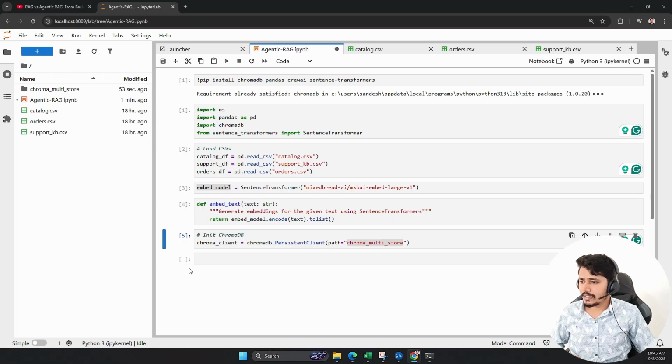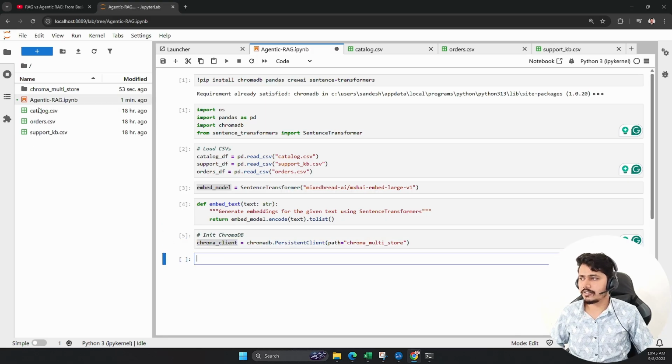So let's go back. You can see we have created the client for ChromaDB. Now let's create the collections. We'll need three collections in order to create these three vector stores. Creating a collection is very simple. For the first collection, we are giving the name catalog. We just need to use the Chroma client that we have created, dot get_or_create_collection, which is going to create this particular collection for us.